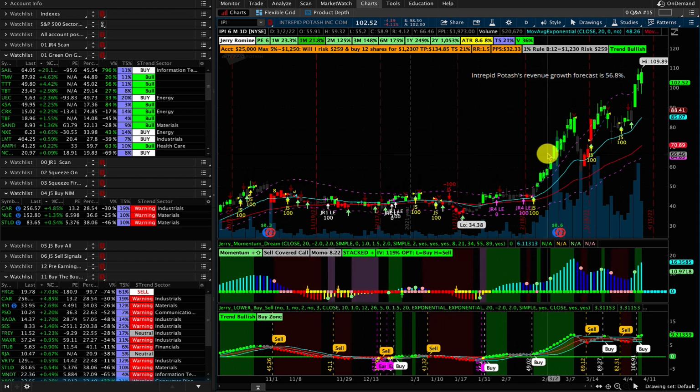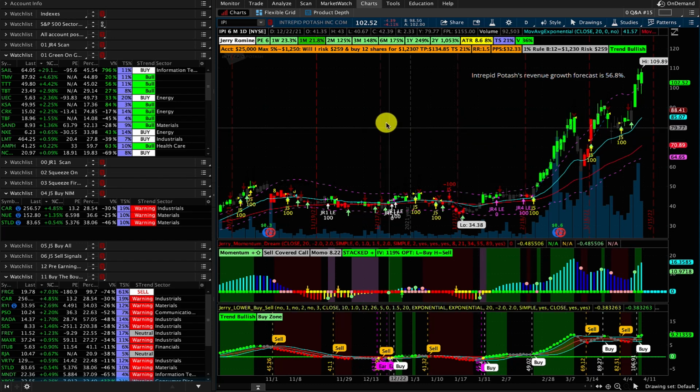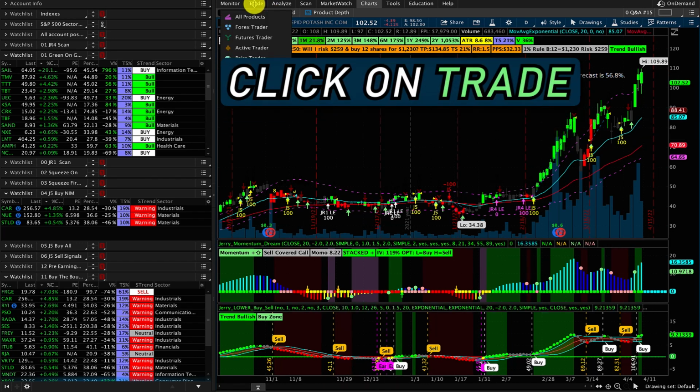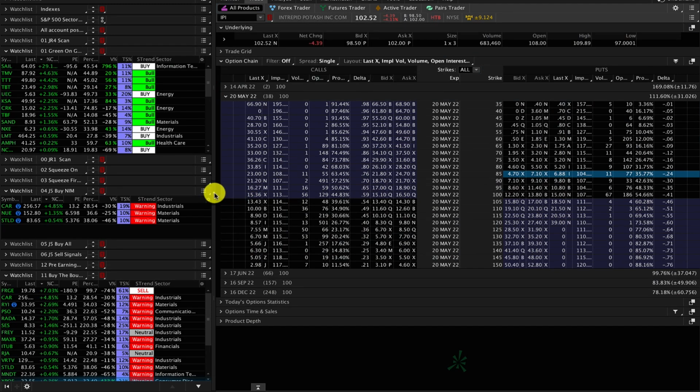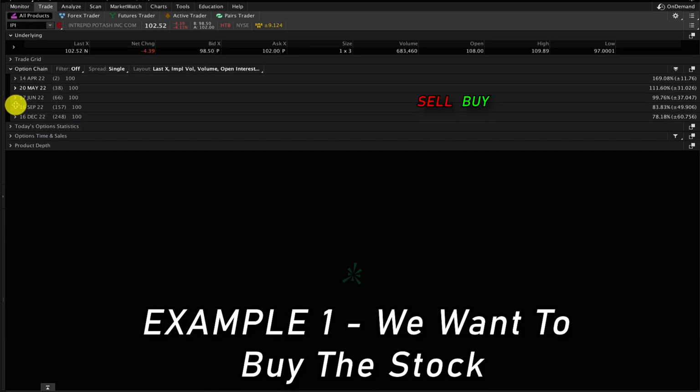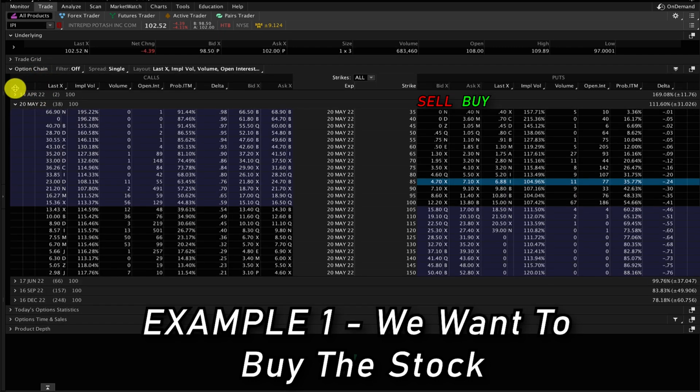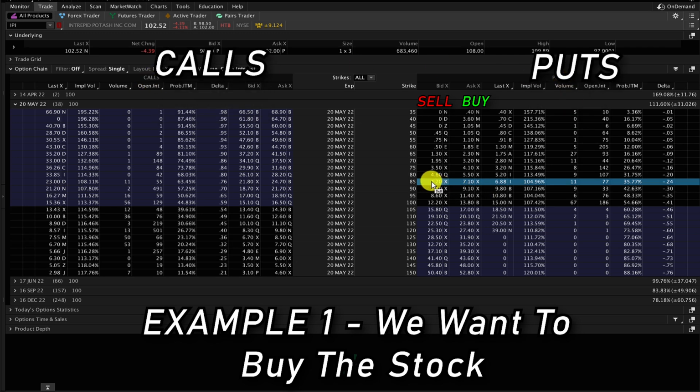So let's jump over into the options. To do that, we're going to come up here and click on the trade button. We're now in our option menu, and the first thing we need to do is figure out which option we want to sell. So we're going to look at the option chain. We want one that is about 1 month out, so that would be the May 20th. On the left-hand side we've got calls, on the right-hand side we have puts, and the one we're interested in is the $85 strike price.